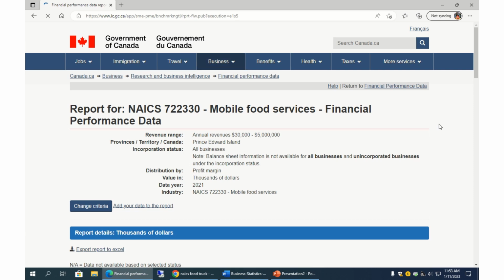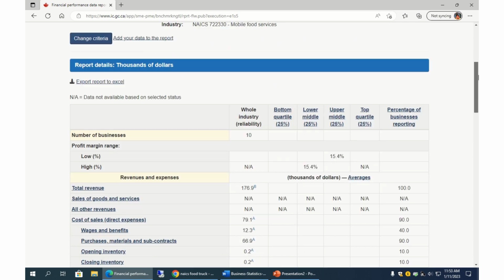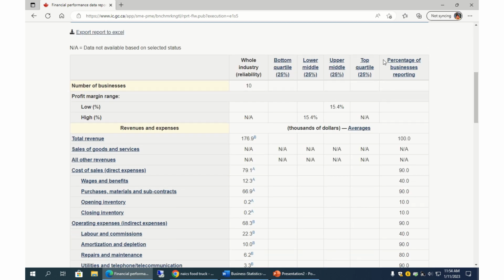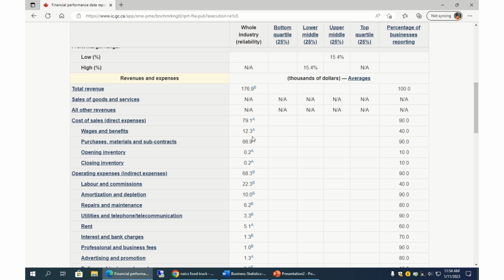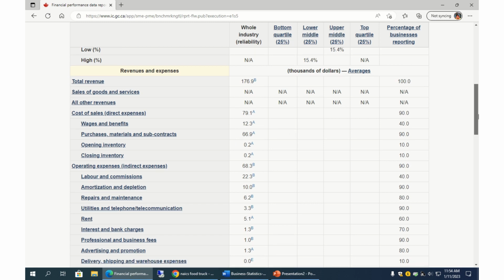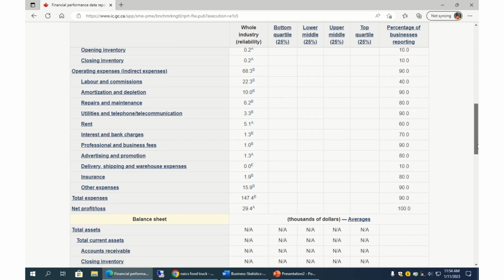We'll create a report. You can see there's not a lot of businesses reporting, so you have to keep that in mind for the data. We don't have any as far as the quartiles, but in general, total revenue is $176,000 per business. That would be the average. And this is a good idea, looking at the cost, the sales, what it's going to cost you for wages, etc., and the expenses, repairs and maintenance, etc. So you can include this information in your business plan.